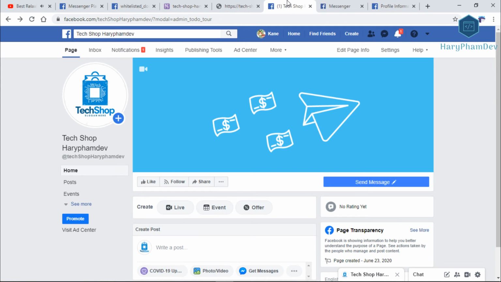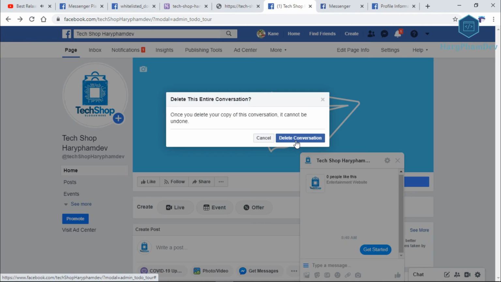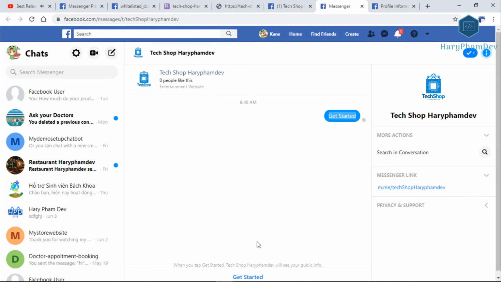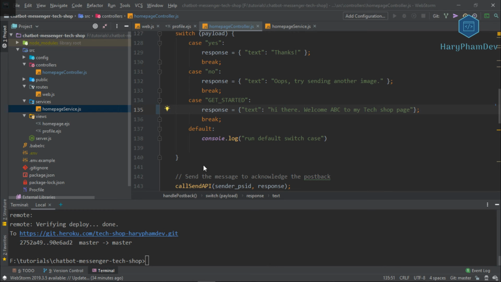Let's test our bot function. I delete the conversation and reload this page to see the Get Started button. Right now, we have a response: Hi there, welcome ABC to my page. The next step we will do is to get the Facebook username.